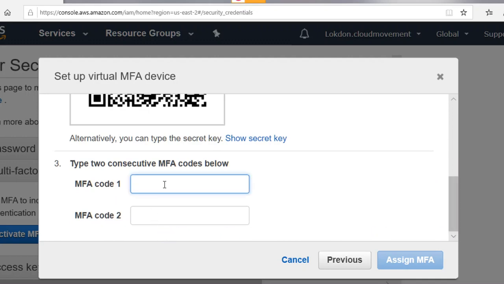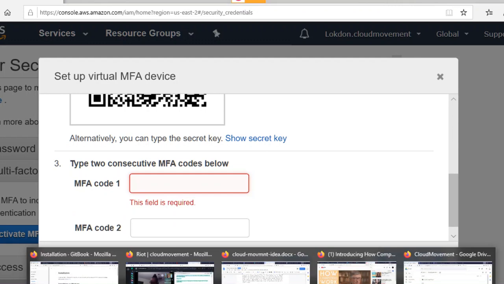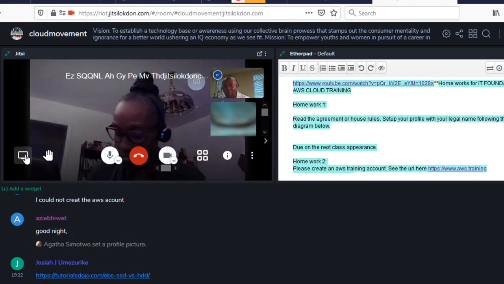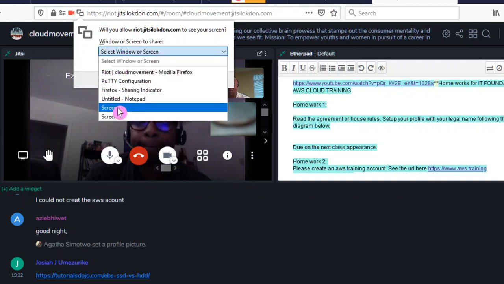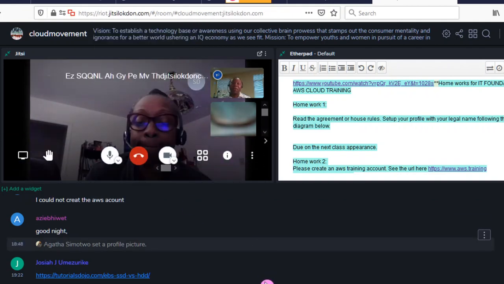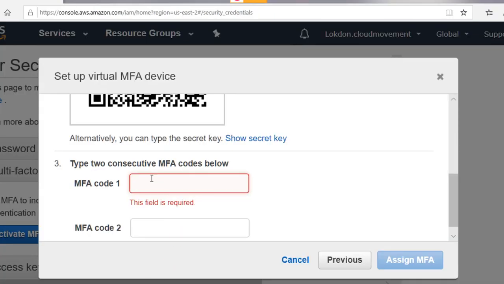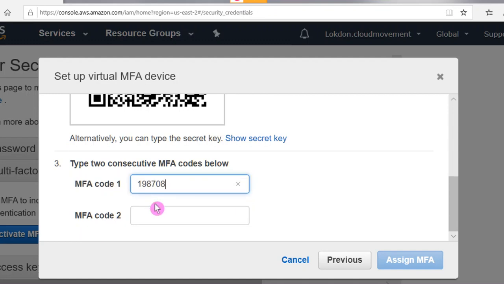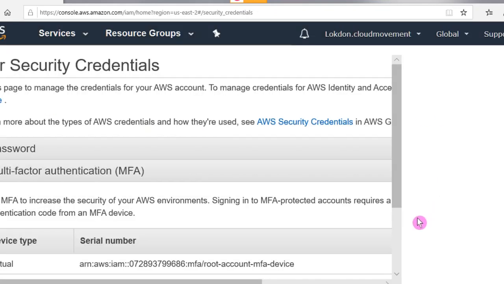So now it's asking me. I'm going to start sharing the screen again. You see all the process it has to take me through before this is confirmed done. Sharing that screen again, you see here it is asking me to put the number that I see here. It's just basically saying if you have it, now put it here. I put the first one. It's going to change. Once it changes, I put the next one, and I'm putting the next one. 49, right? So I say assign MFA. Then that one is done.